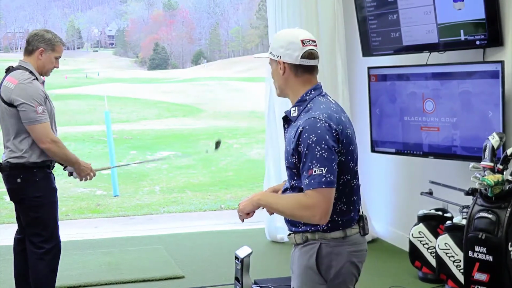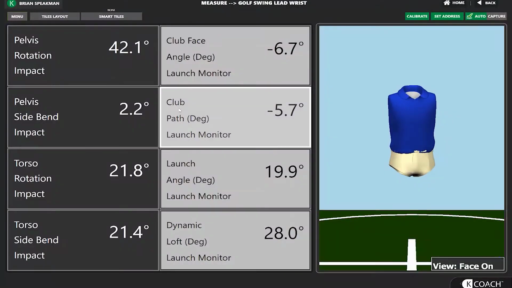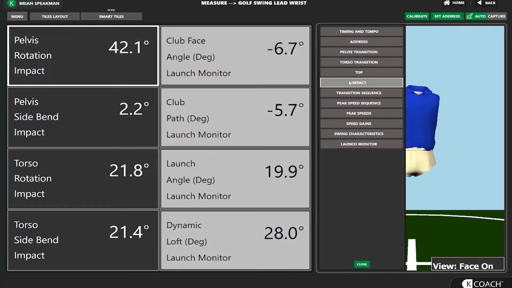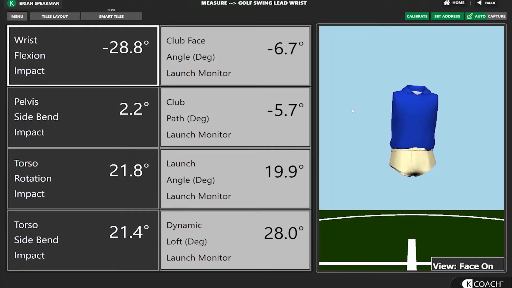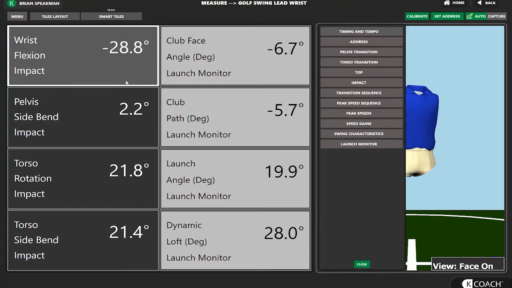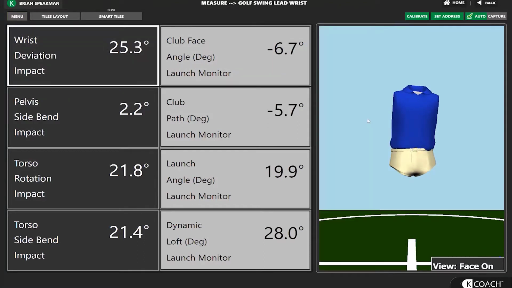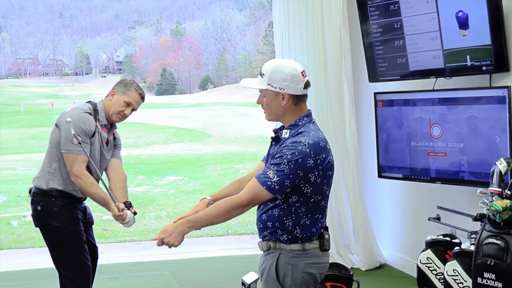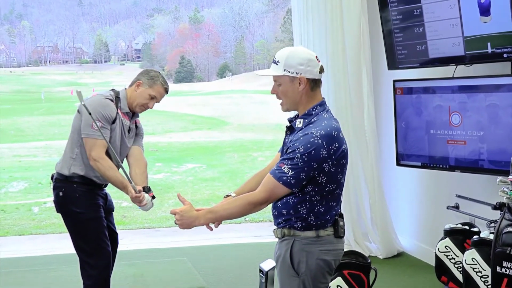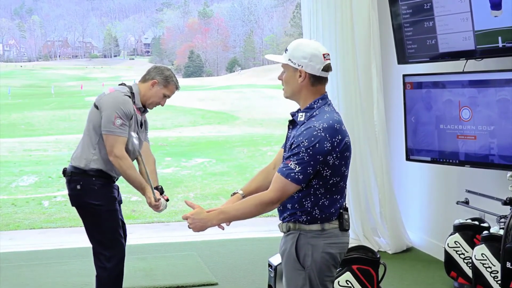So Brian, what I want you to do now, we're going to change one of the variables here. We're going to change that rotation. We're going to go to impact. We're going to go to the wrist. And let's go to deviation. I want you to imagine that the wrist is a little bit more deviated at impact. So a little bit more hinged, right? So I want it to be hinged up. So not deviated, which would be down, but a little bit hinged up. So that's radial deviation or hinge.